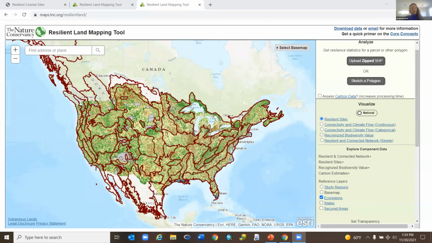Great. So as Melissa said, I'm going to talk first about our carbon analysis. We recently launched a new feature in the Resilient Land Mapping tool that allows users to estimate existing carbon stock for any site in the lower 48 states by drawing a polygon or importing a shapefile and checking this box here where it says assess carbon data. And users can zoom in on forested areas to see how much carbon would be lost into the atmosphere if those forests were destroyed, and how much carbon those forests could potentially store over the next 30 years if they continue to grow on their current trajectory.